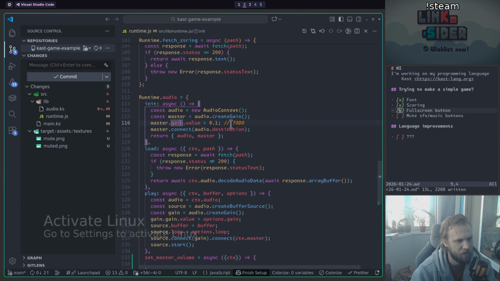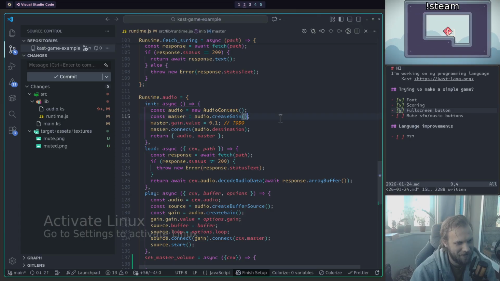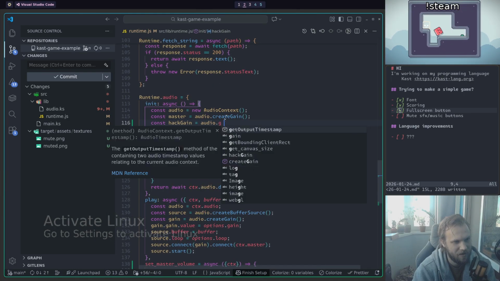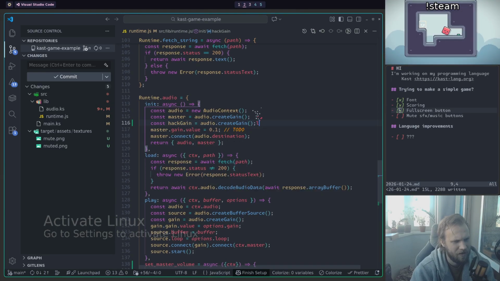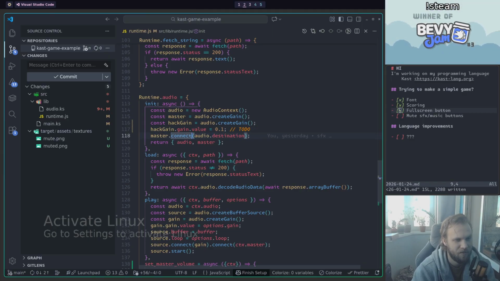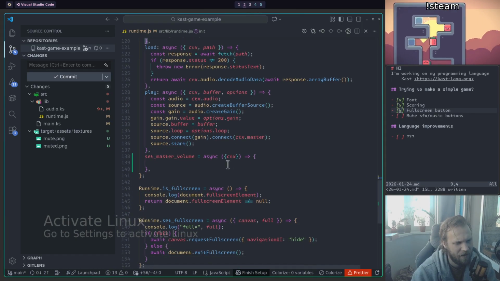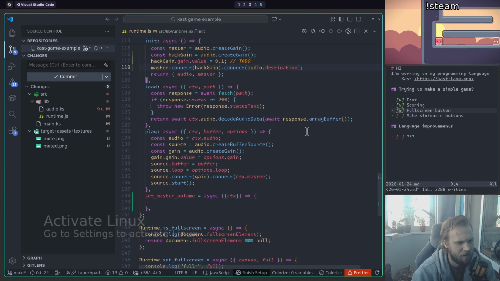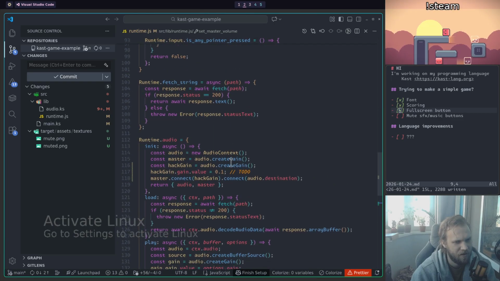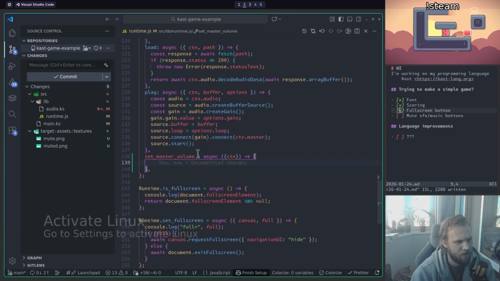Do I have the gain here? Yeah, I do have the gain. I actually do this thing like that. Const hack gain is audio create gain. Let's have this hack gain like this. So we connect master to hack, which is then connected to the destination. Where is the syntax error? Oh, it's a colon.